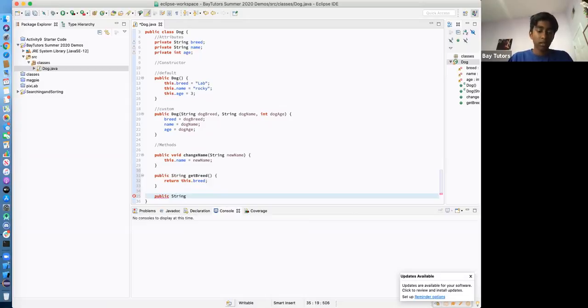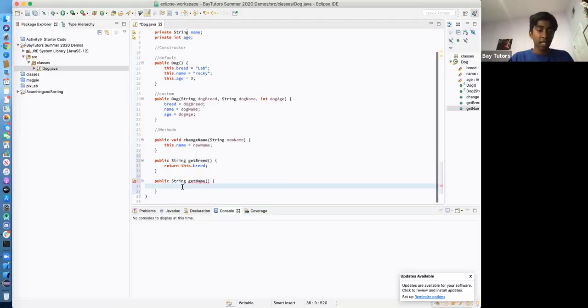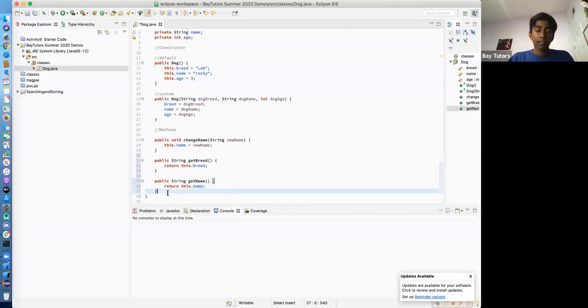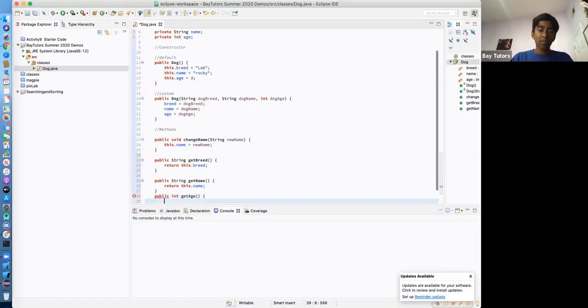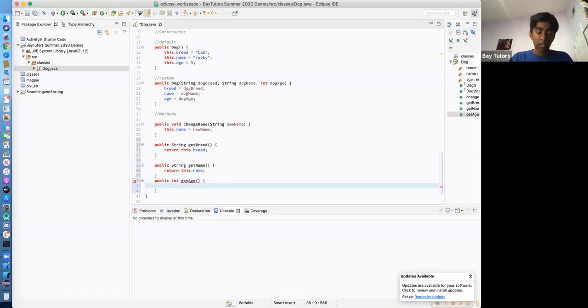Next, let's make another getter method that returns the name. So public string get name is similar to the previous one. Since name is also a string, we have a string as a return type. We're going to say return this dot name. Next, let's create a getter method that returns the age. As you can see, age is an integer, so we're going to make public int get age. Once again, no parameters since it's a getter method. Then we're going to say return this dot age.